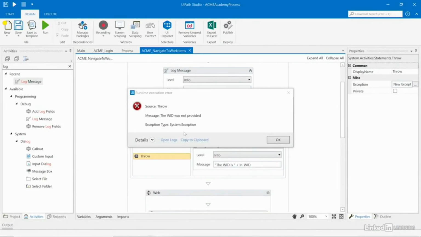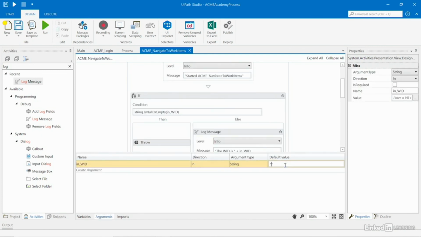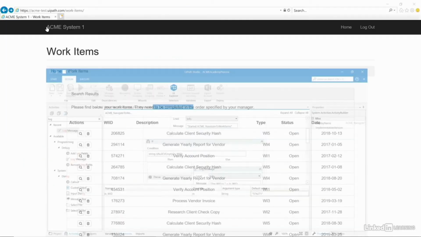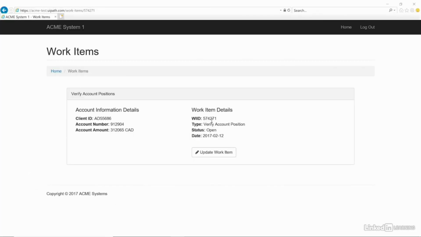Great, so we're prompted with a message on screen which says the WID was not provided. This, of course, isn't something we'd want to do once the robot is running unattended in the future. However, in the short term, it's good to know that an error was successfully thrown. Later, we'll handle this, and I'll show you how we can do this later on. Press OK. Now, if we take a valid default value for the WID, let's double check the process works successfully. Great, we've navigated back to the WID.